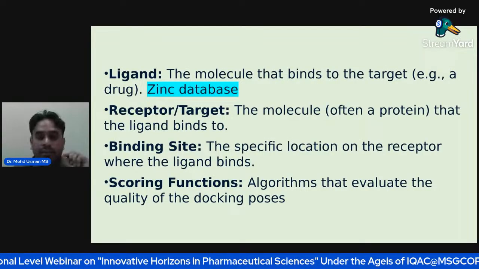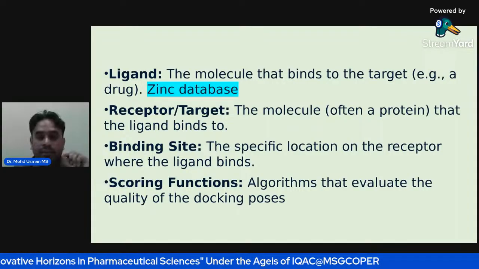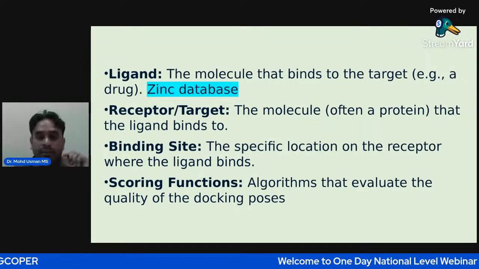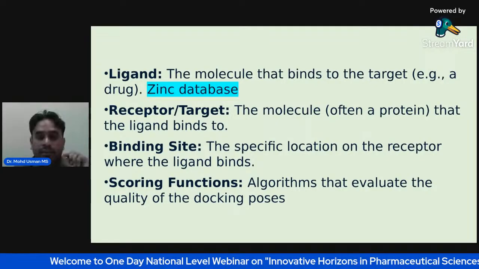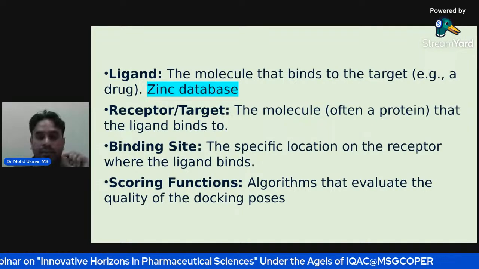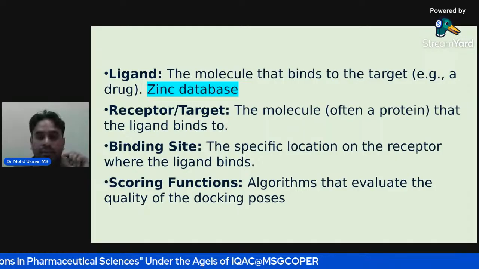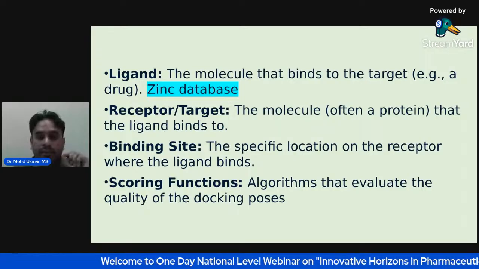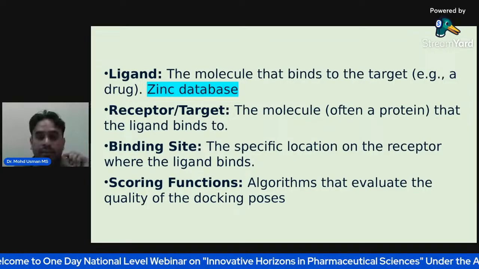Now, for computer-aided drug design, there are different things we need. First of all, the ligand: we should have our data set. Then we need the target where our ligand is supposed to bind. Suppose I am working on cancer, then what are the different targets available for cancer? There are a large number of targets available for cancer. But what is the interest of our research? That target we will select. In my case, I am working on CDK4, so I need the CDK4 target.